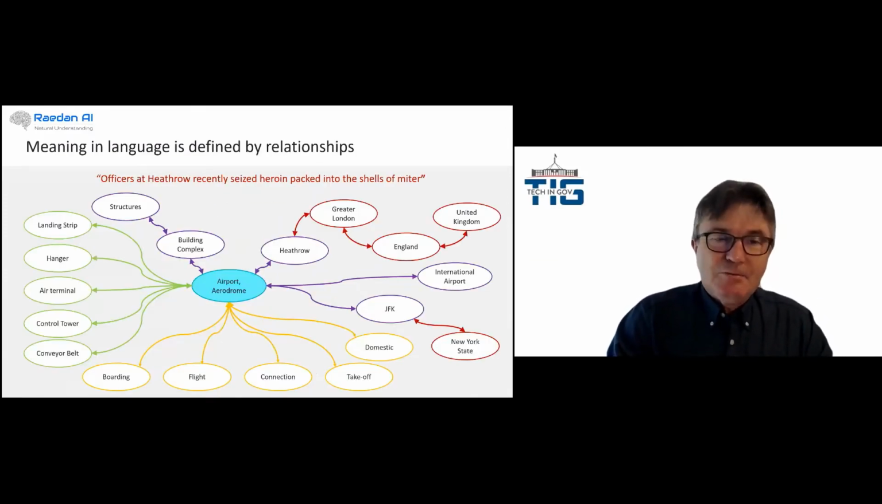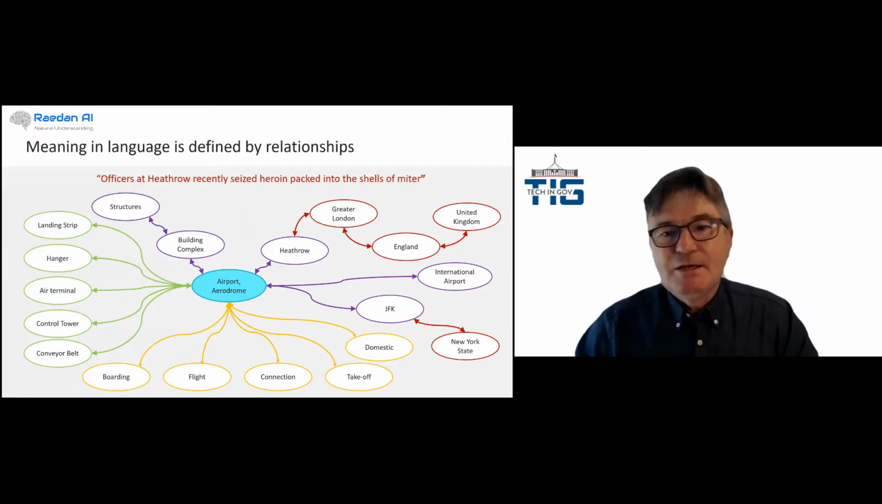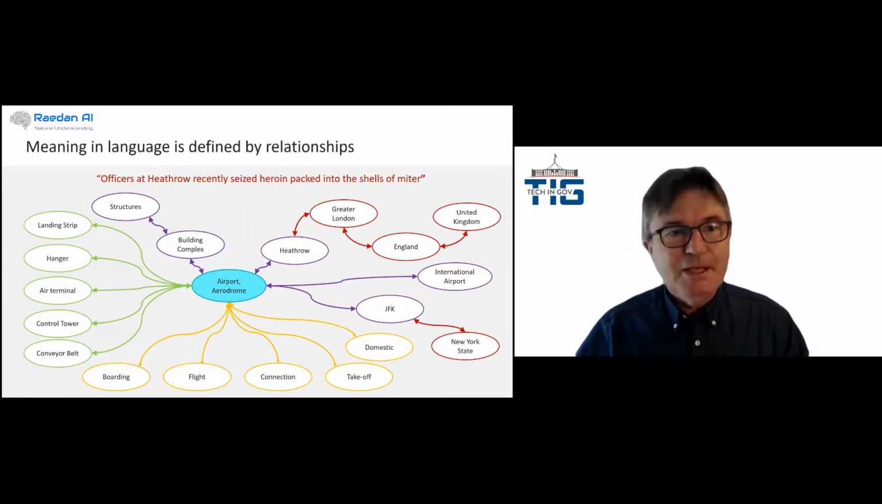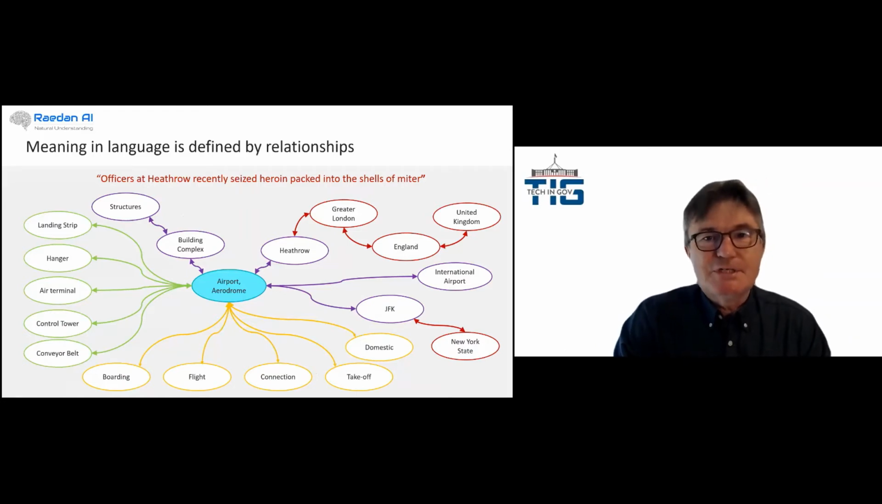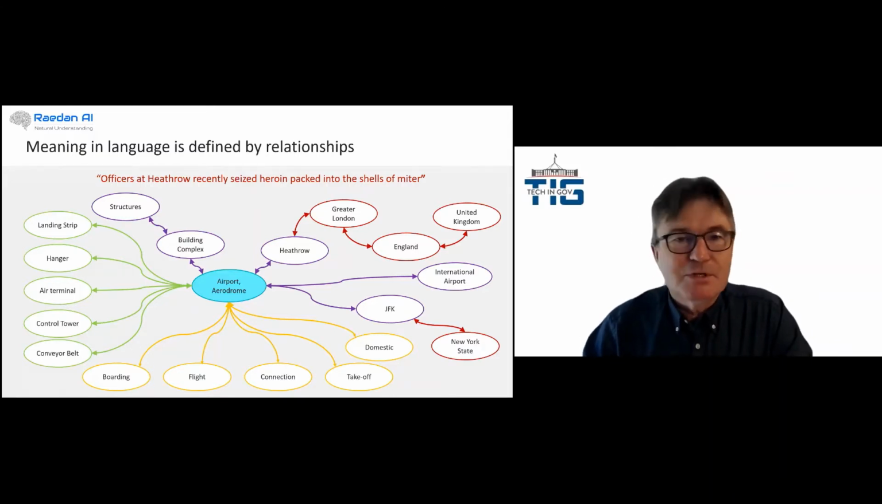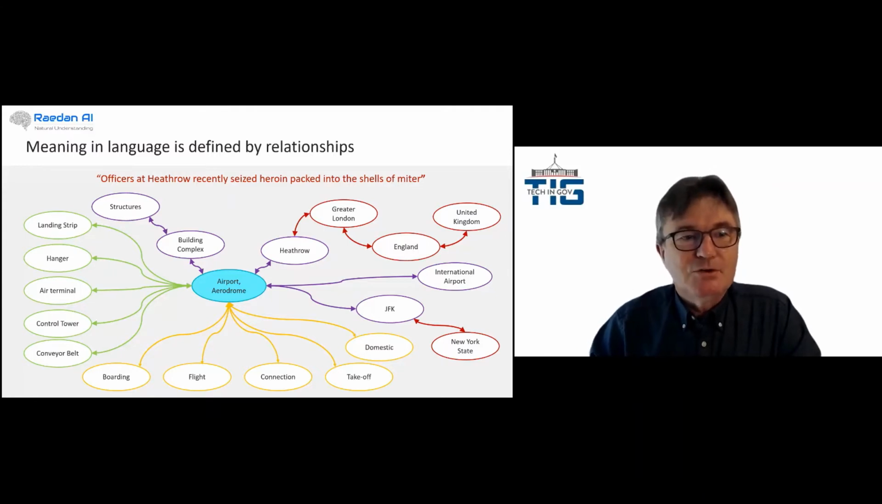So the second complex part about language is that we can take a simple sentence like this one up here: officers in Heathrow recently seized heroin packed in the shells of Mitre. And we can say, oh yes, Heathrow is an airport, it's an international airport, it's in London, London's in England and in the United Kingdom. Heroin's a hard drug, there's all sorts of chemicals involved in it.